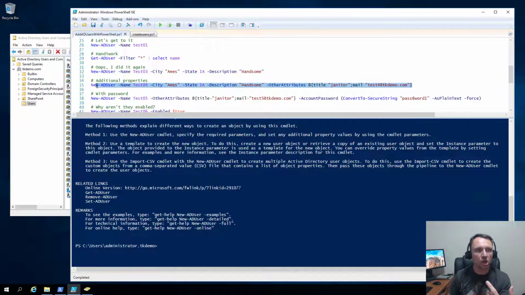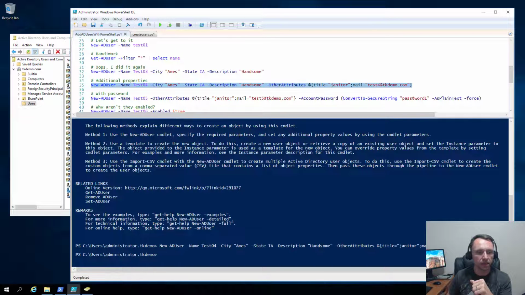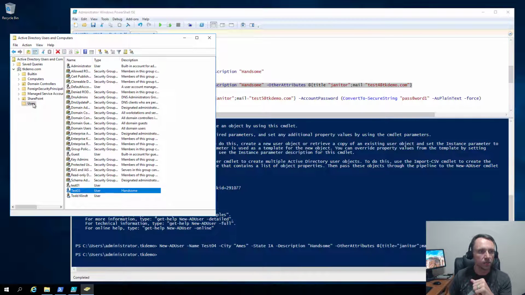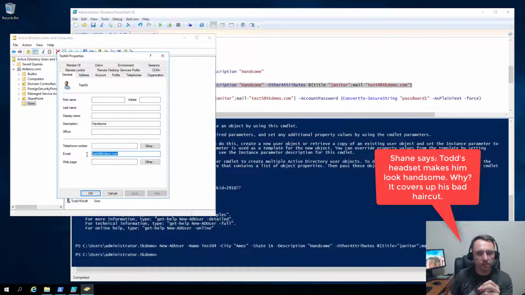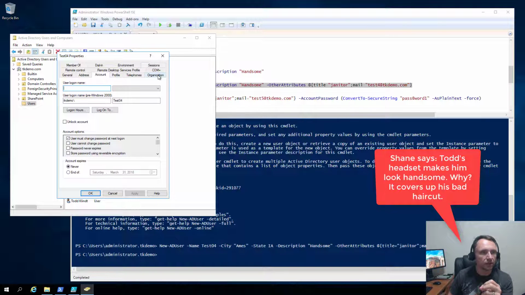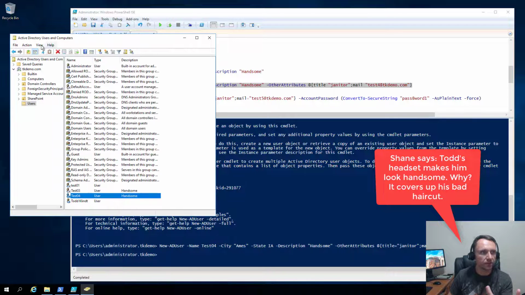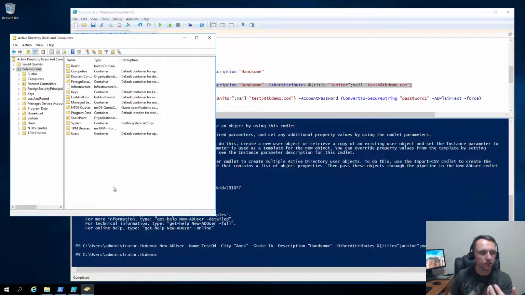So now I'm going to create a user called test4. I'm going to use all the same attributes that I used on test3, except I'm going to add 2 more. I'm going to add the title and the email address. So let's go ahead and make test4. Come over here, refresh ADUC. There's test4, also handsome, maybe a little more handsome than test3. And if I look at properties, I can see there's the email address. And I could see the title as well if I have the advanced features on.